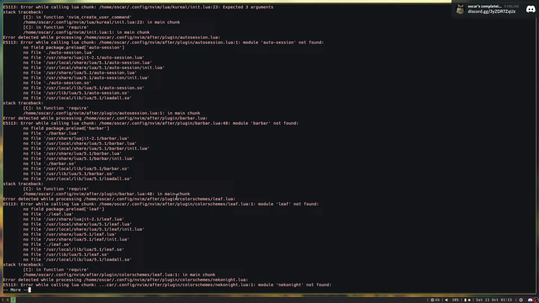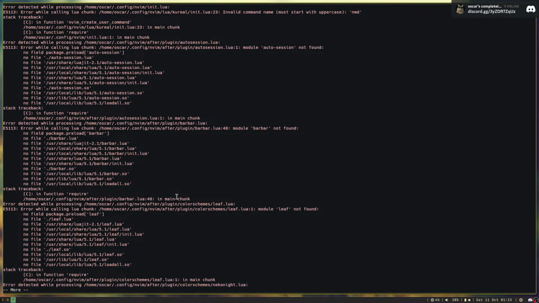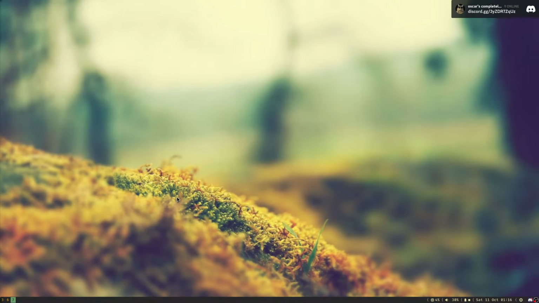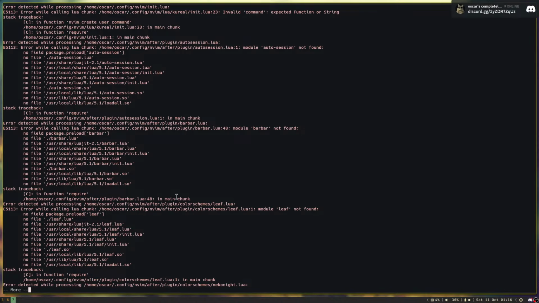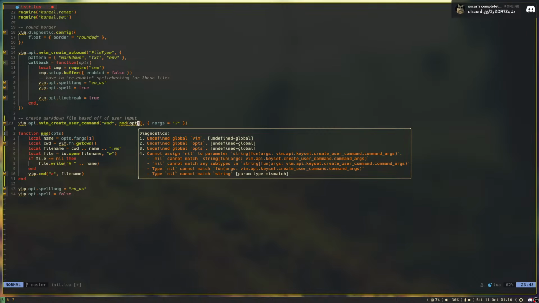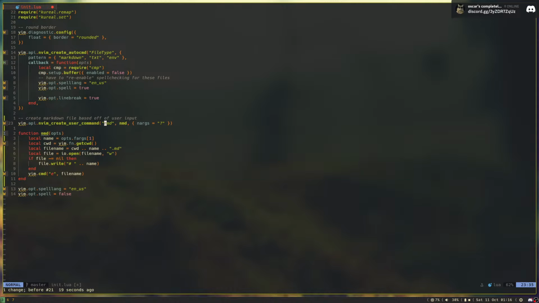Okay, that work. Invalid command, must start with uppercase. Oh, the more you know. Okay. Okay, we close this. Expected function or string. Is it one? Direct. Ops. I guess I didn't think it would want that.